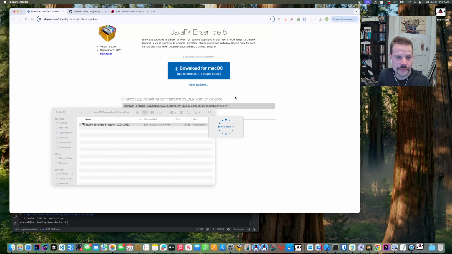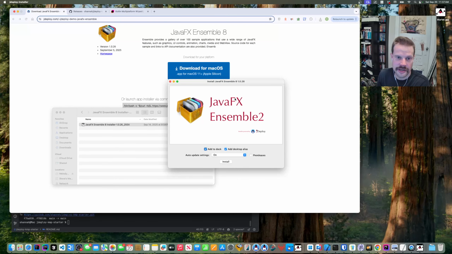You don't have to fuss with certificates. The installer is signed by the jDeploy certificate. You get a nice little splash screen that you can customize for your app. You can add to dock, add to desktop. There's auto update settings so that this application will automatically get the latest every time the user opens the app.